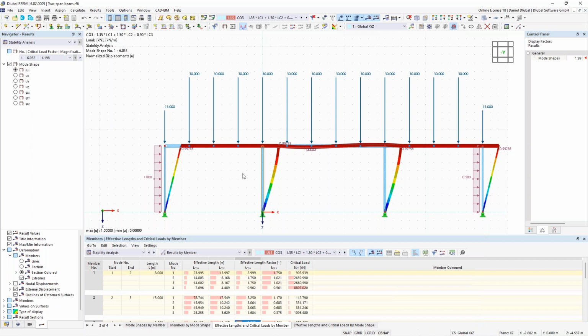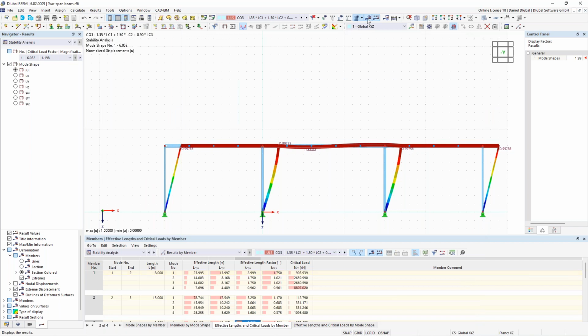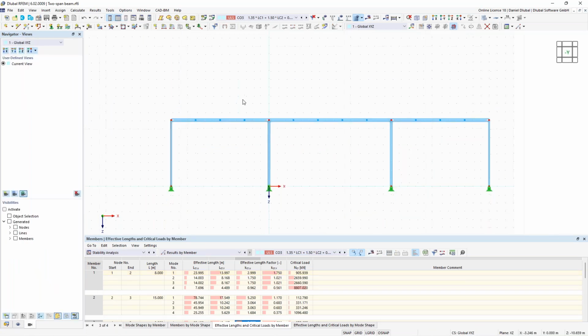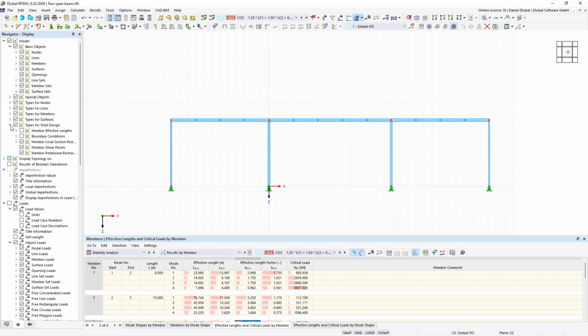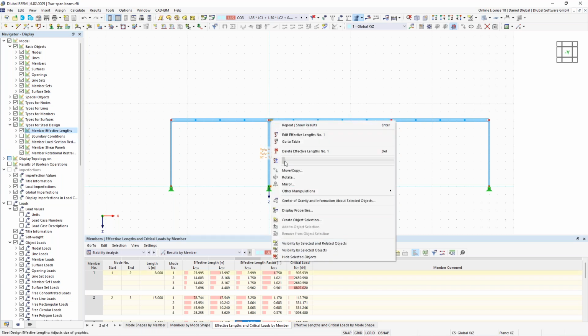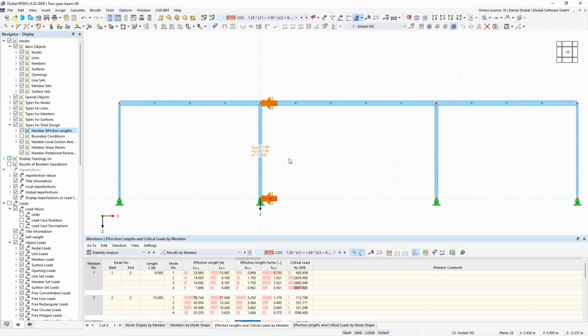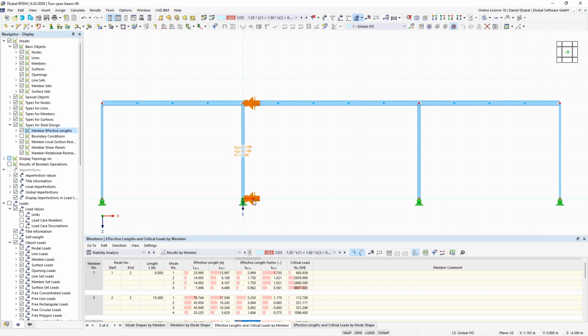I click on OK. And in order to show you these supports, I go here to the display navigator, go here to types for steel design, and activate here the member effective lengths. Now let's make it a little bit bigger. And now we can see it here. So these are the supports. And this is pretty important to have here these supports.